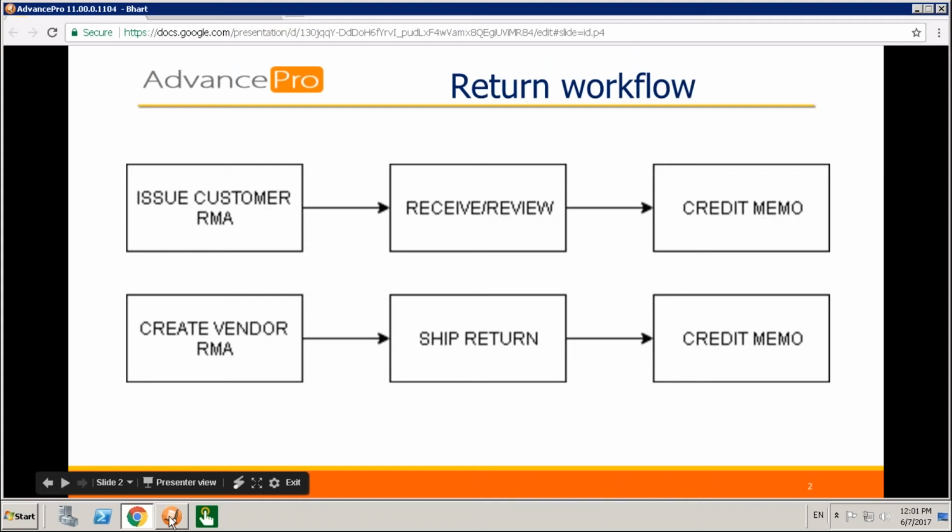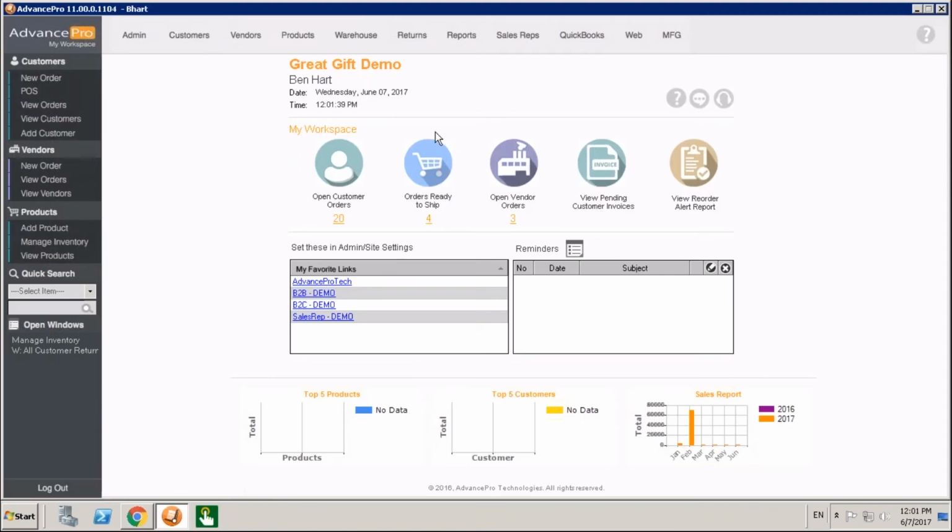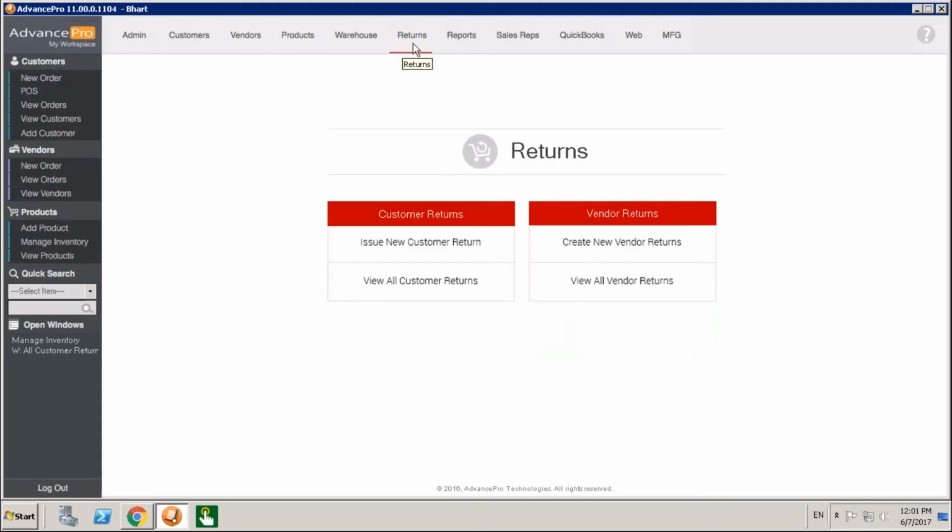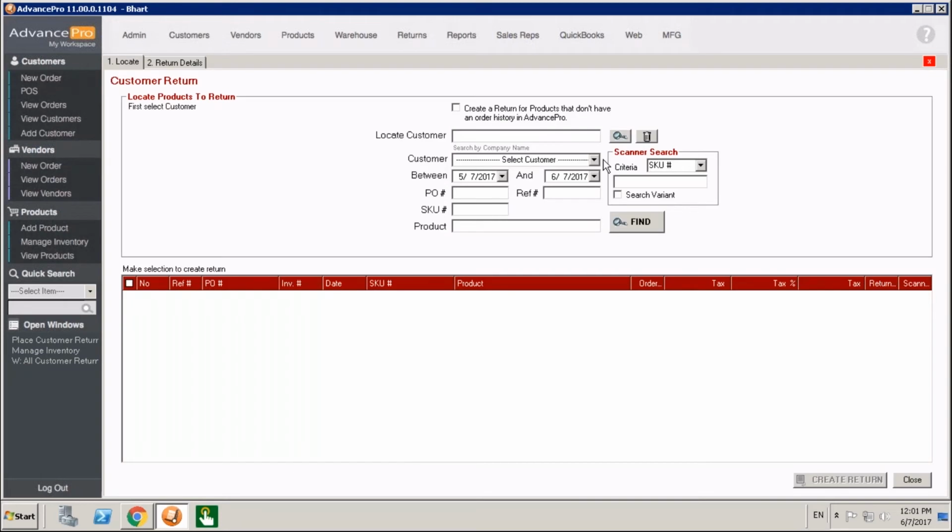So let's jump real quick into AdvancePro, and to begin with, we're going to talk about a customer return. Here we are in AdvancePro. We're going to go over to the Returns tab in the center top of the screen, and go to Issue a New Customer Return. Just like customer orders, you can also view previous returns.